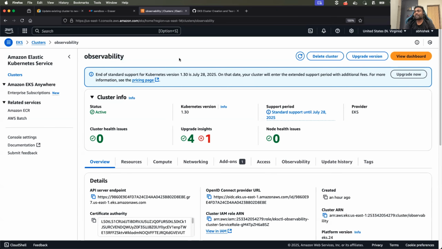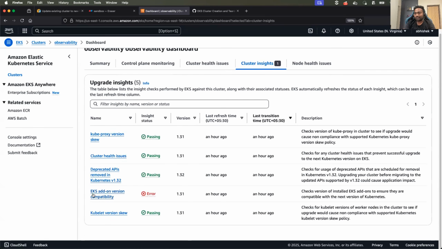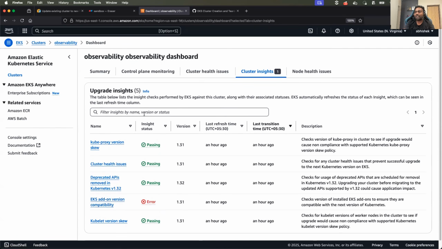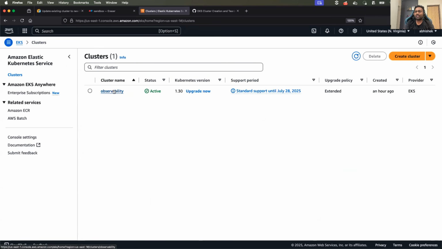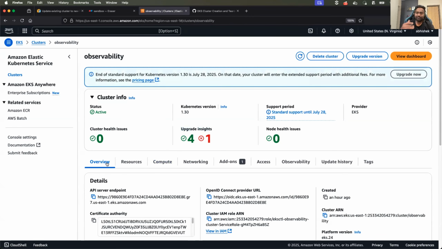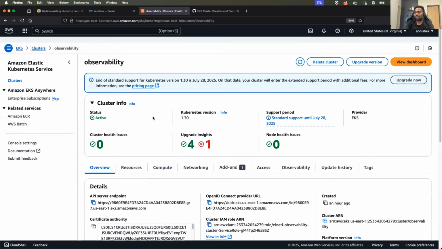Once you go to the EKS dashboard, you will see something here called upgrade insights. This is something that you should not ignore. So here the insight says one of my add-ons is out of the compatibility matrix, so I need to upgrade my add-on. That's totally fine. I'm not worried about my add-on at this point of time. I will upgrade my Kubernetes cluster, then I'll take care of the add-on.